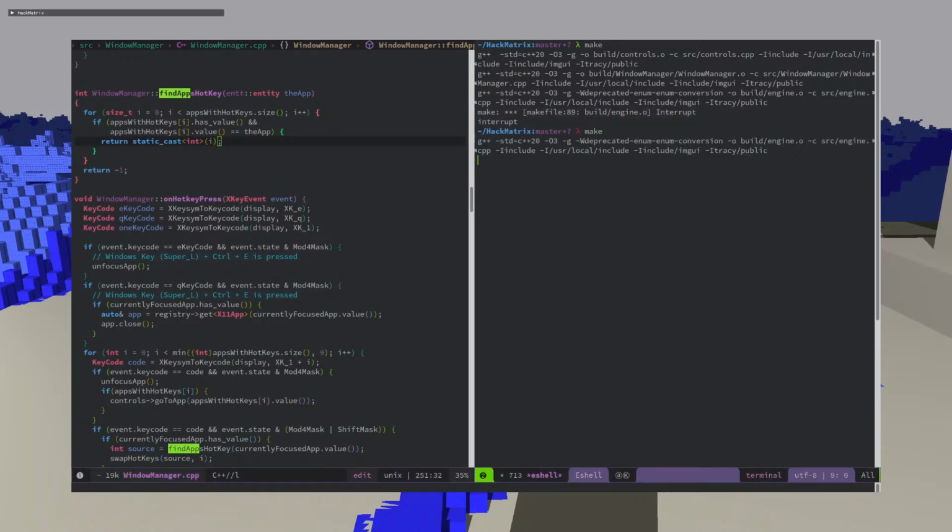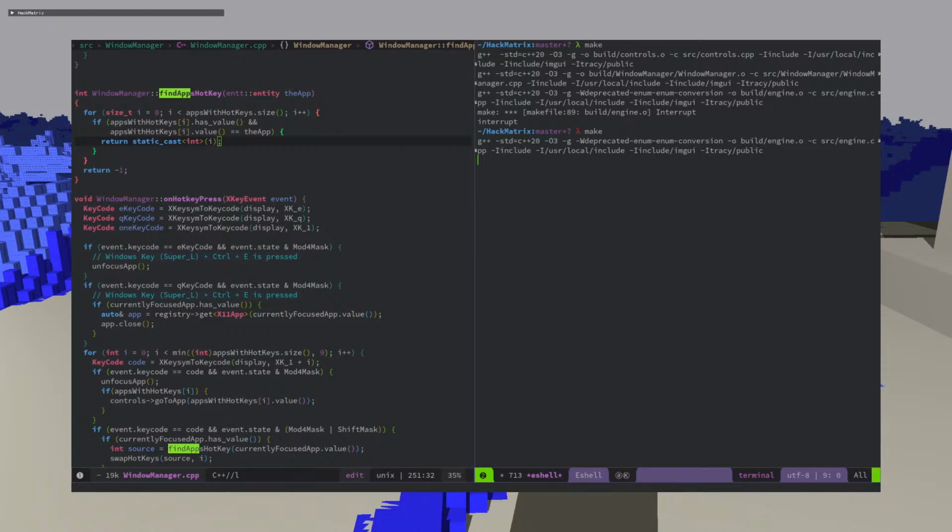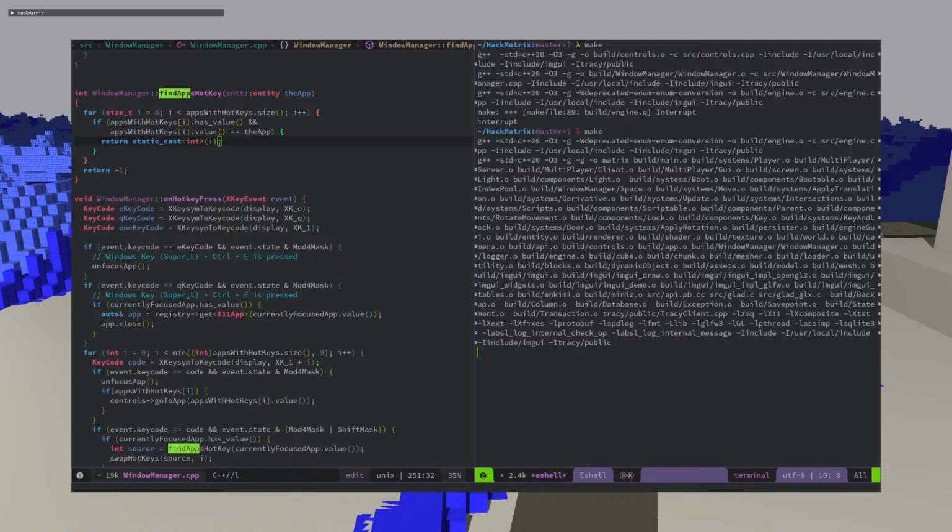So I actually probably want to remake. I think I did that after I made that change. My Italian food is getting cold. If this hotkey swapping works, I will probably call it a day, but let's test.